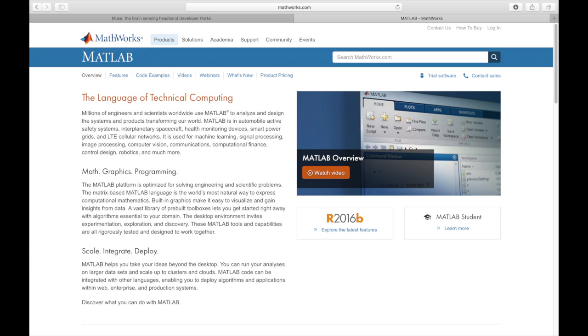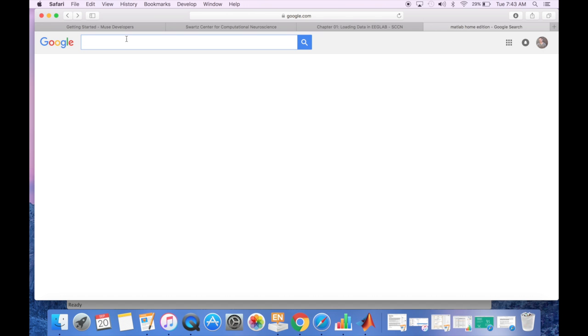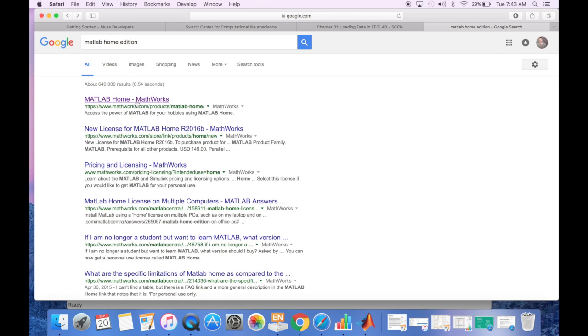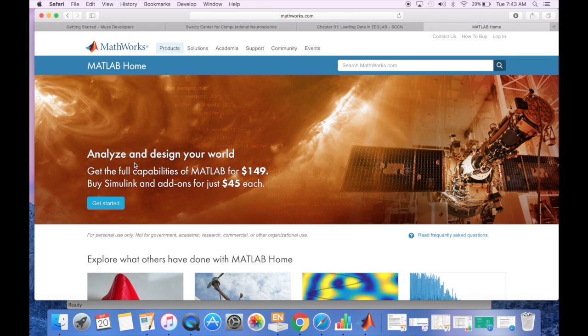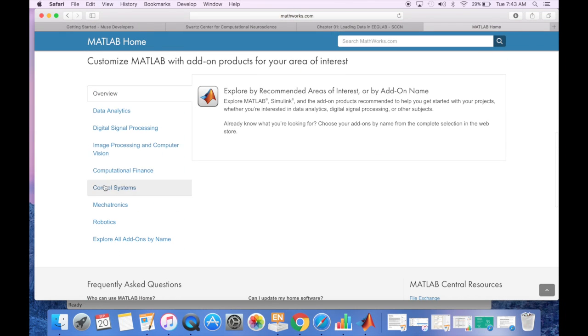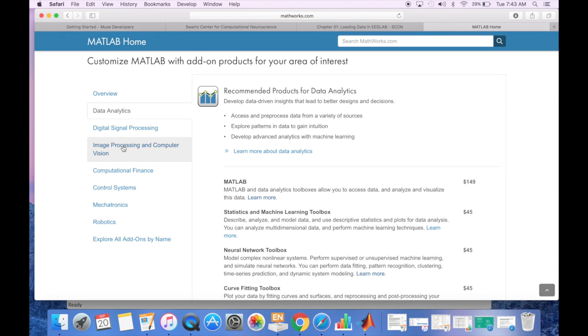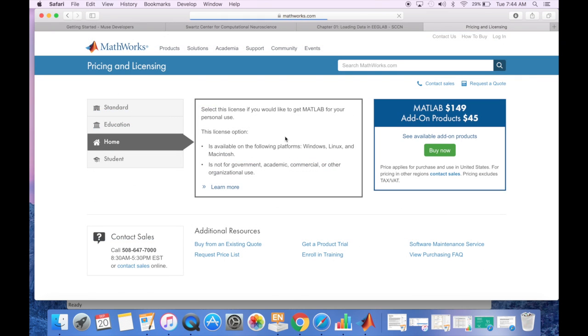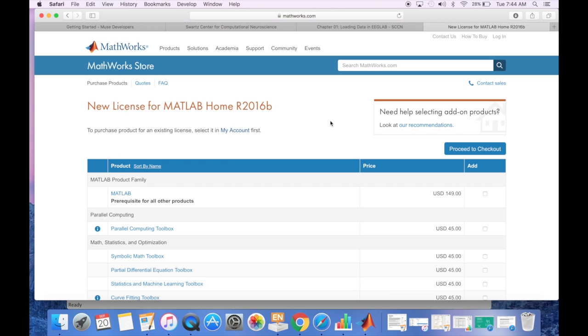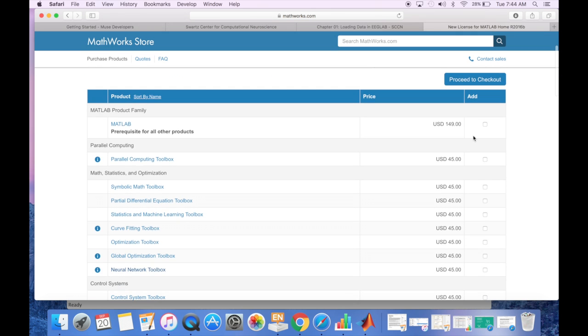But if you're working on this stuff from home like me, they now have this home version for $150, which is really awesome. So you can type into Google MATLAB Home Edition and go to the link. And there it's advertised right there, MATLAB for $150. And you can add plugins for $45 each. There are these additional toolboxes that you can add depending on what you're doing. I haven't had to buy any of those. I just bought the baseline product and have been quite happy with it. So you can just check that box and download the program.